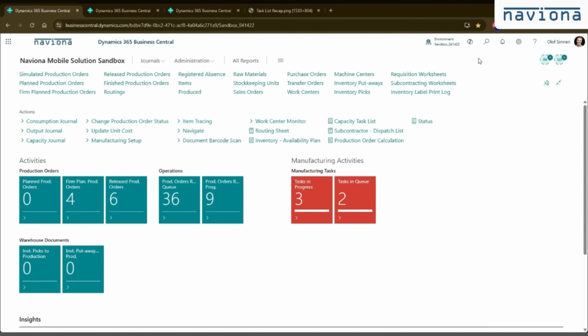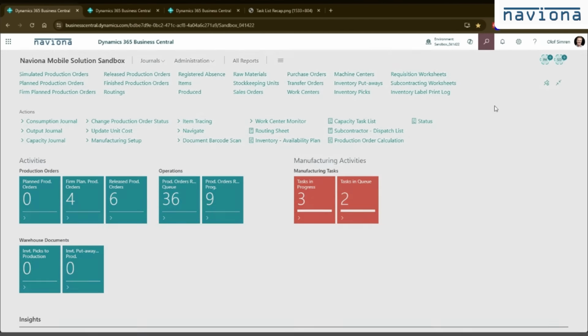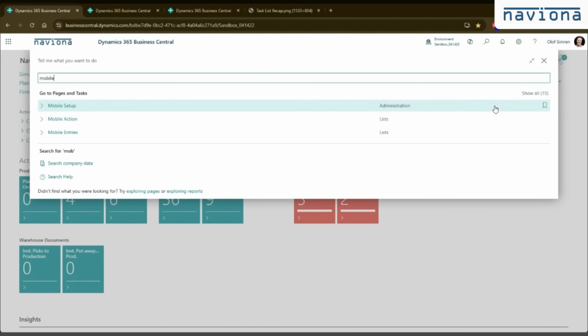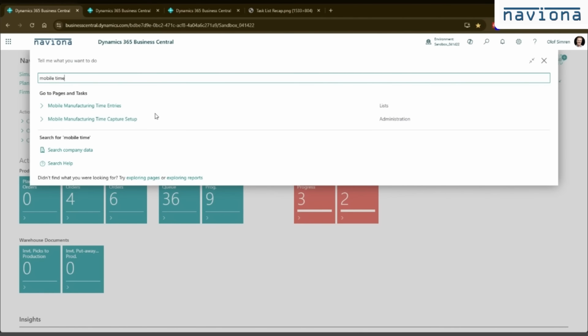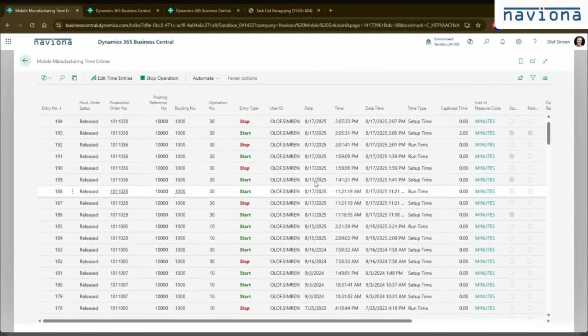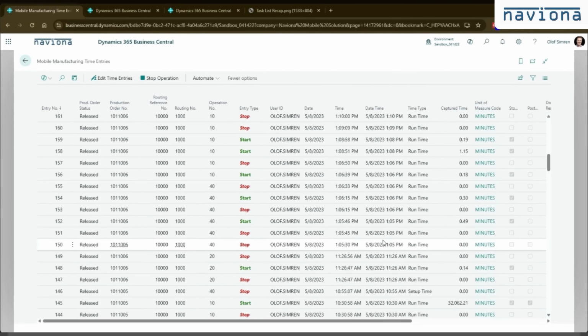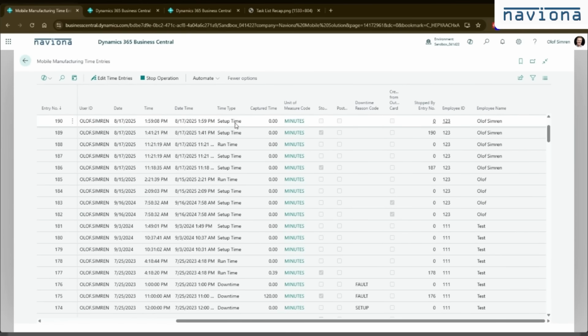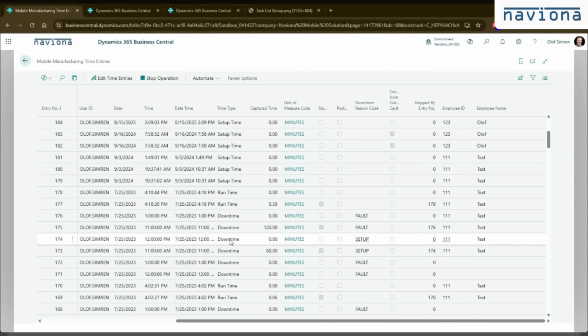In the Windows client, you also have the option to view all the time entries. So there is a mobile time entry page, mobile manufacturing time entry. This logs all the times that have been captured for all the different production orders against the different operations. Who did the time entry? Was it setup time and runtime, or was it downtime? And if it's a downtime, it captures the downtime reason code.